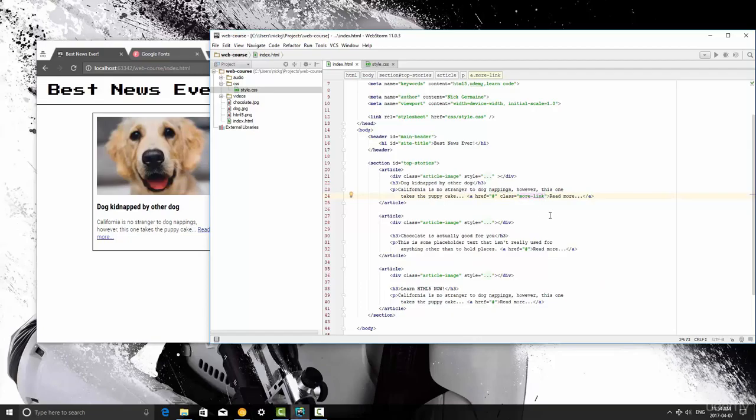It's going to be the class more-link. And I'm going to put it in each one here. The only difference is with an ID, only one element can have the ID, but with a class, any number of elements can have the class name. And also you can have multiple class names. So with an ID, you can't space separate different IDs to apply to it. It only gets one. But with a class, you use a class list separated by a space.